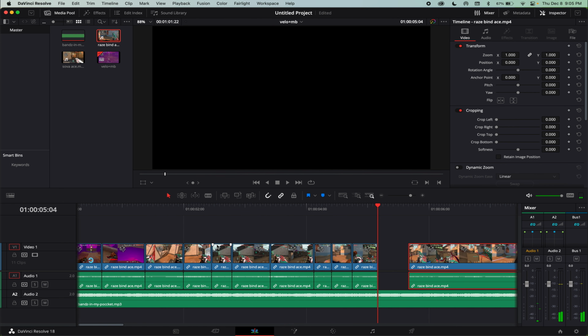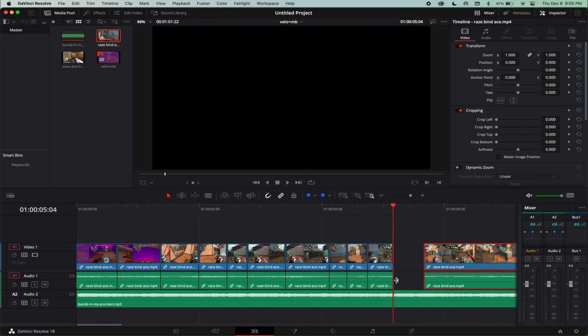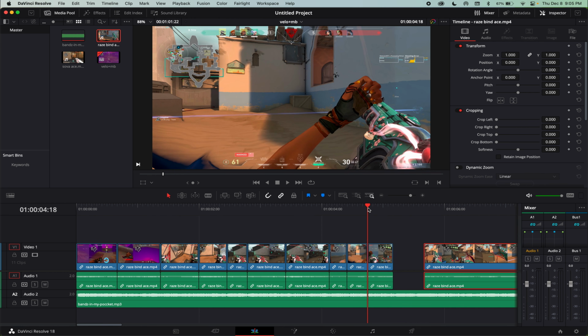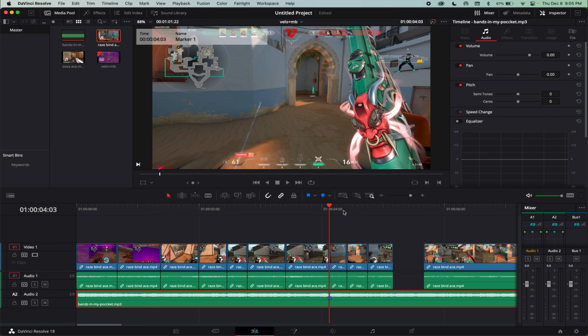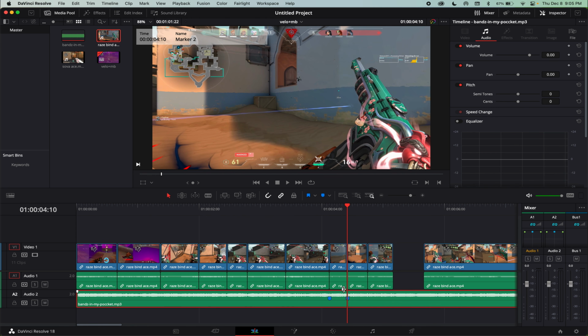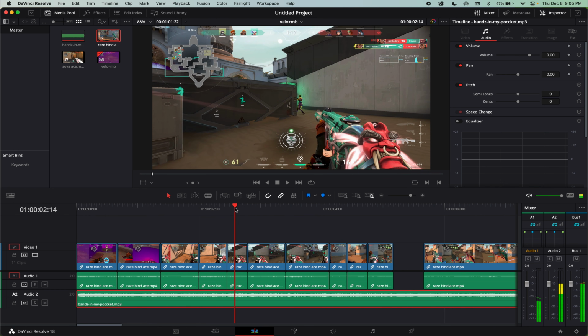All right, so the bottom line here is to make sure that your cuts line up with the beats of the music. That's where people usually put markers on the beats so they know where they are in the timeline, but I don't really do that. I just look at the waveform and eyeball it.